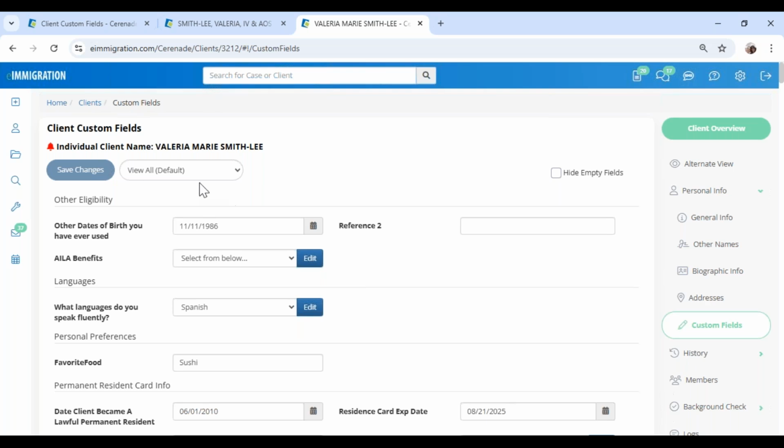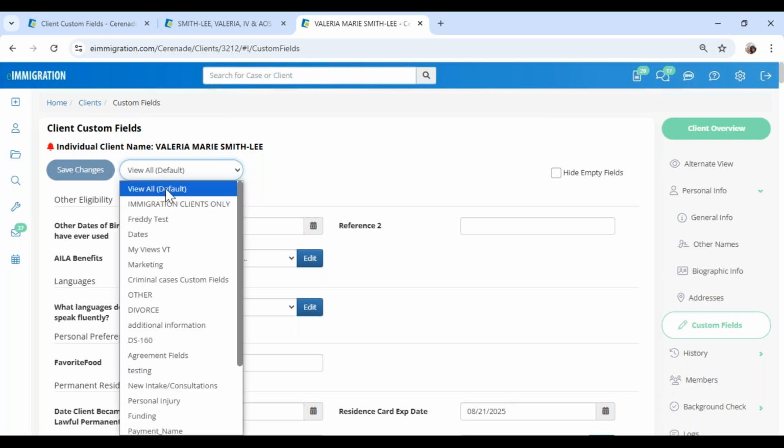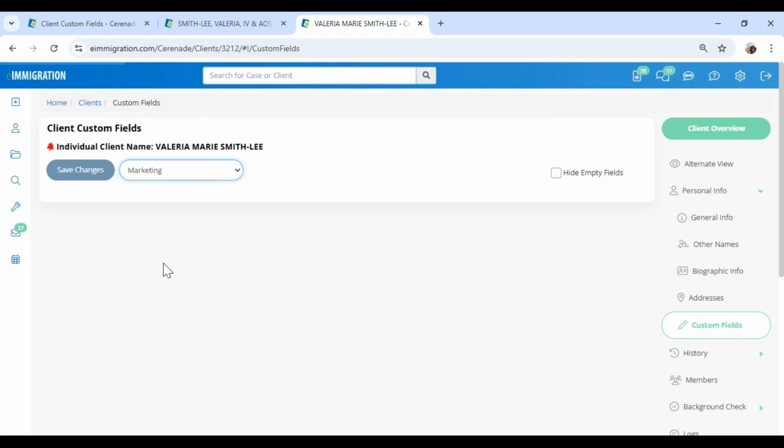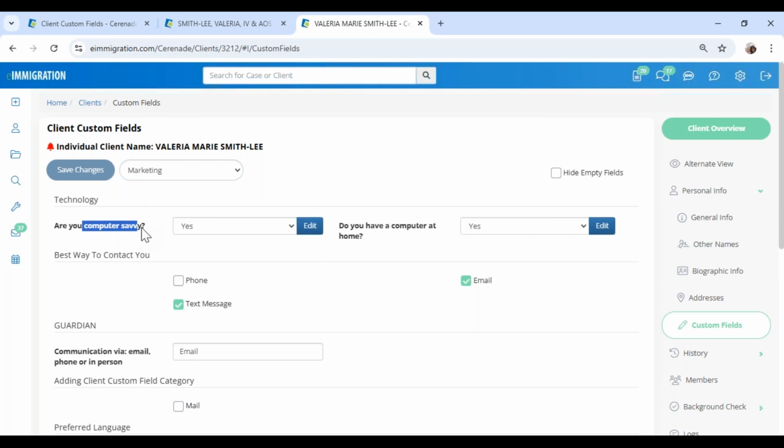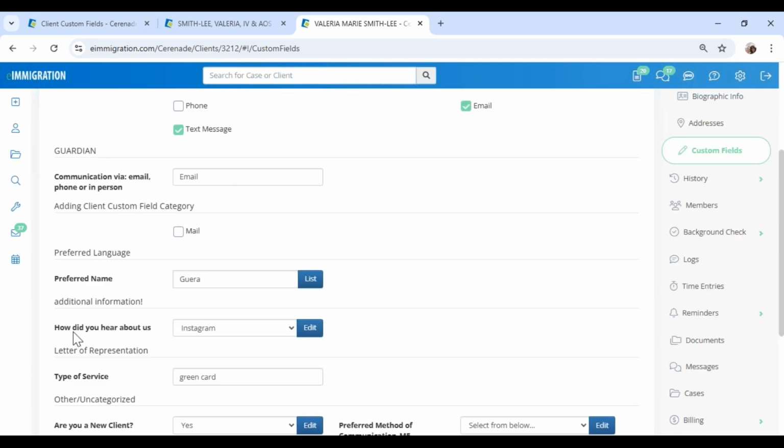See here on the top, it says view all. Well, you can say, give me just the ones related to immigration clients only, or give me marketing slash customer service fields like, are you tech savvy? Best way to contact you? How did you hear about us?